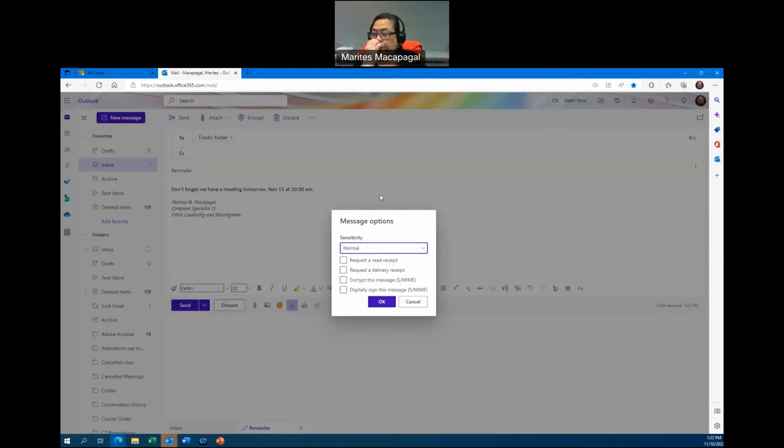When I click on show message options, these are some of the things that we have available for all of you. They are also sometimes referred to as options that you have when sending email. I will just discuss all of them at the same time. First, the sensitivity. Is this a normal, personal, private, or confidential email? So you could select.